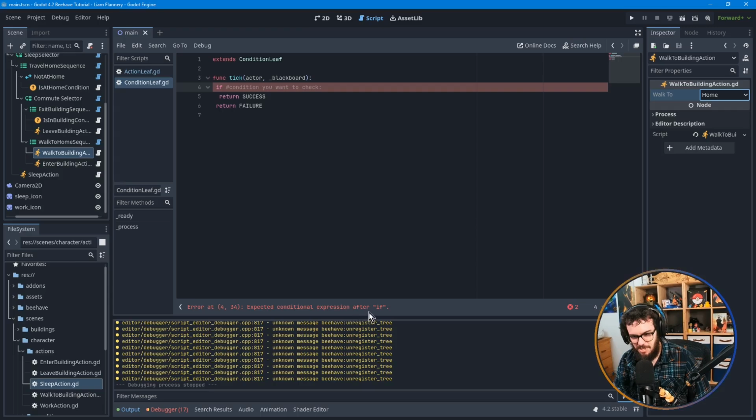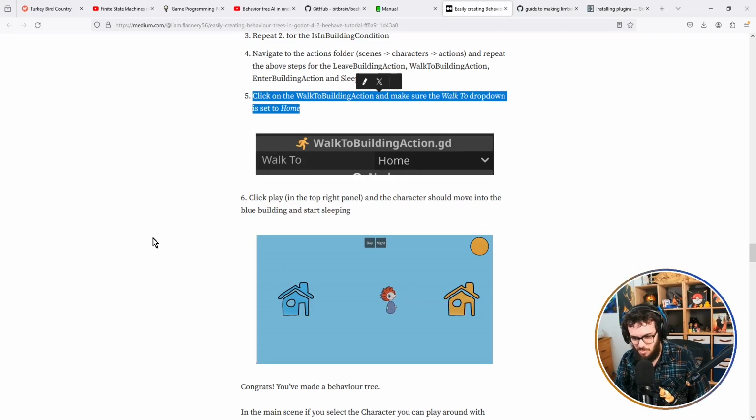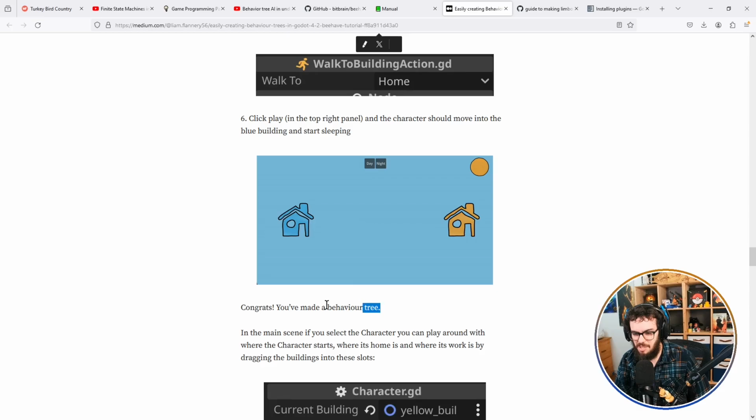Expected conditional expression after if. Ah, I see. Okay. Yeah, they left a note saying that you can put a conditional expression there. Okay, and then I have no idea what the behave errors are down here. I'm closing the game. That's interesting. Well, all right. Congrats, you've made a behavior tree. Yeah, I guess technically.